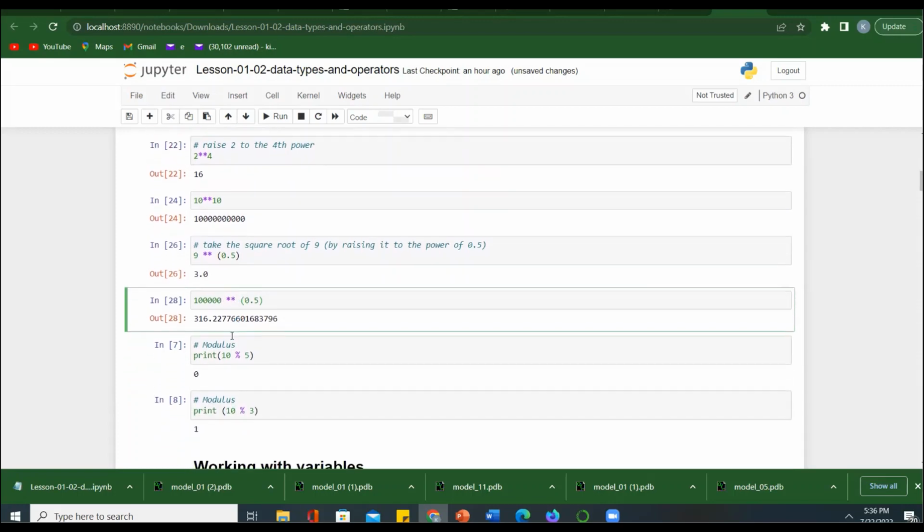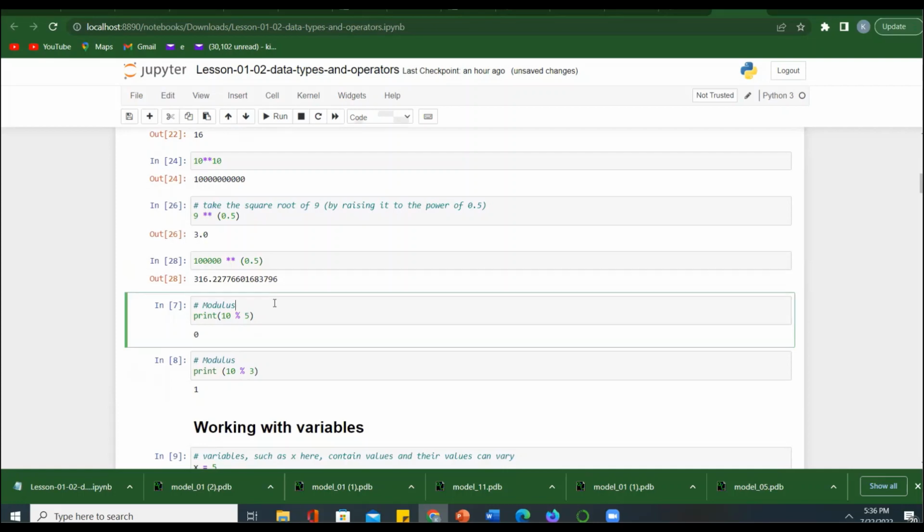So now another operator that is also common in Python is what is called modulus. Modulus is to identify the remainder of a division. And the sign for modulus is the percentage sign. Let me see. To identify the remainder of a division.